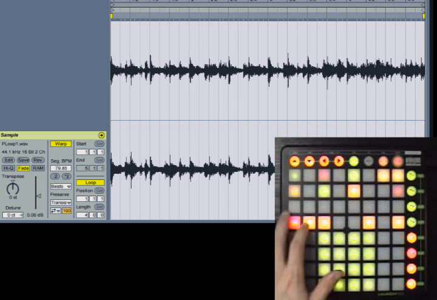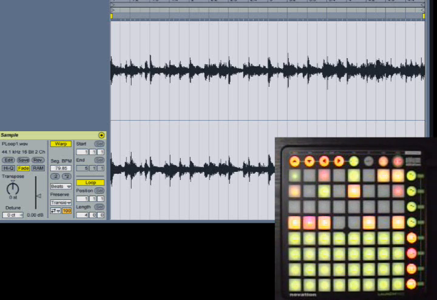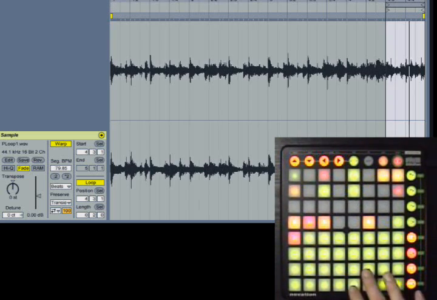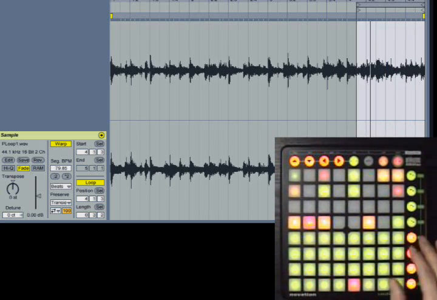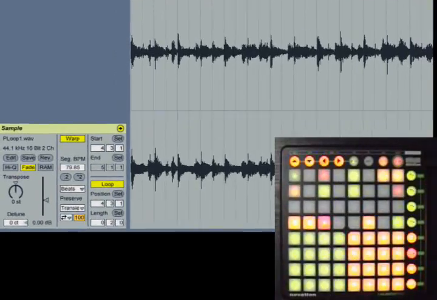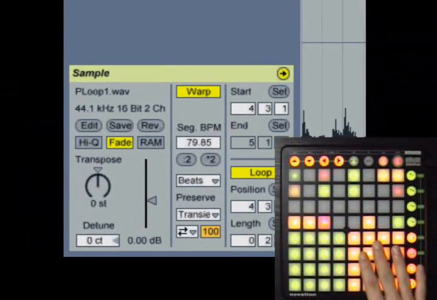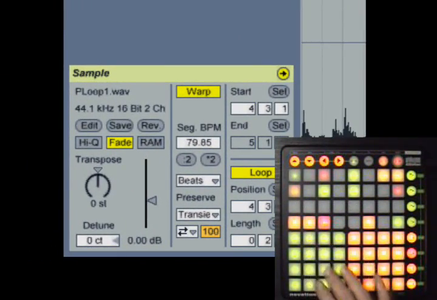Alright, Chop 32 is essentially the same, you just have 32 start points to work with. Alright, and finally in chromatic you can transpose clips. This side does ascending pitches, this side does descending pitches.